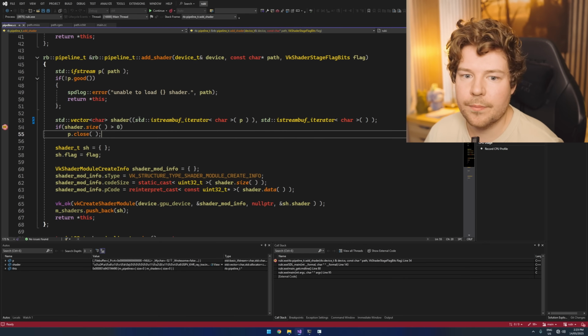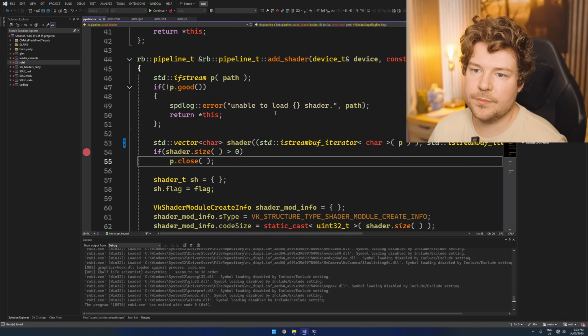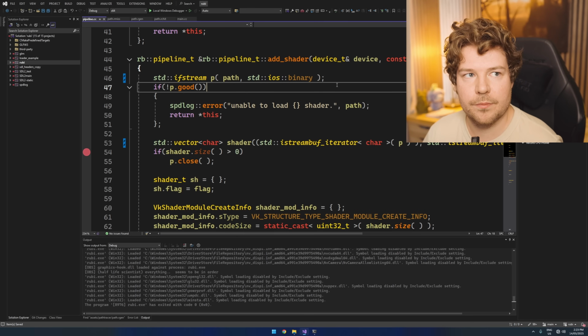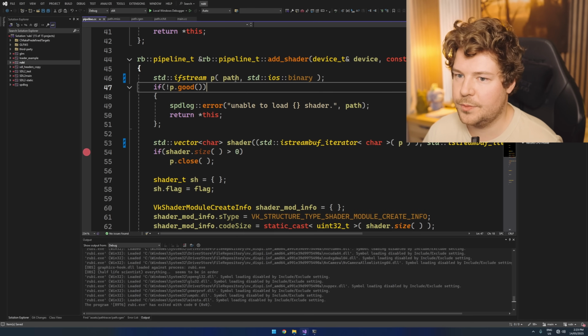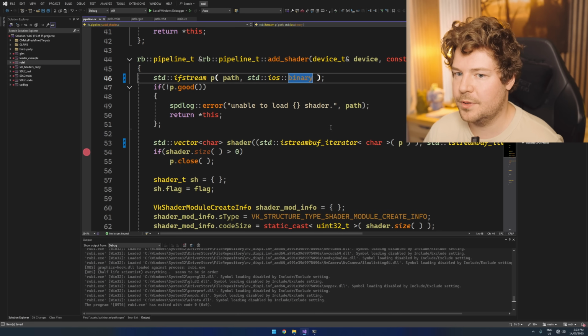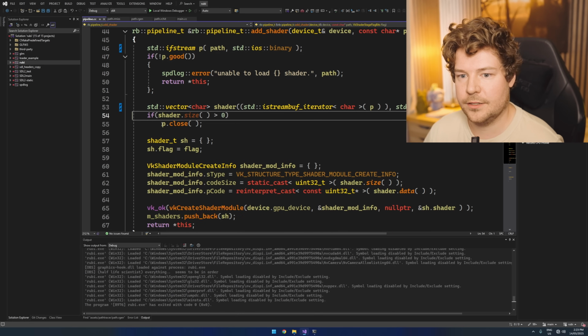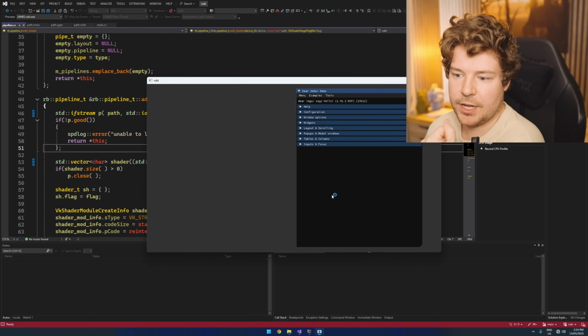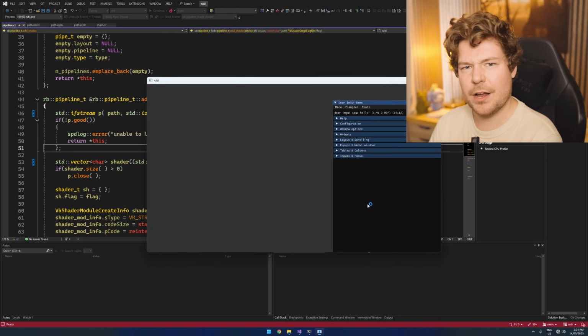Oh, you know what might be happening? Yeah, this isn't being read as a binary file. Maybe this was on Linux or something, or using a different compiler like Clang, where this just worked, but you need to indicate that you want it to be read in as a binary file. Otherwise, it might not work. Wonder if that will fix it. Oh, okay, it did fix it, and we got a white flash for a bit.